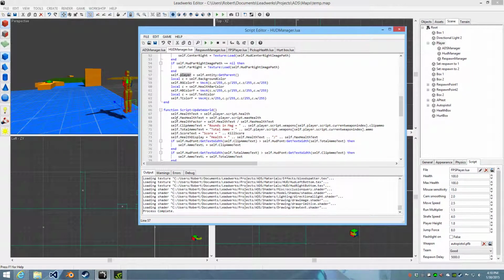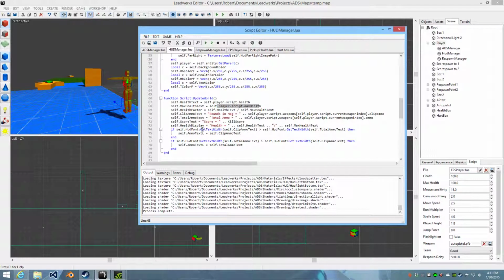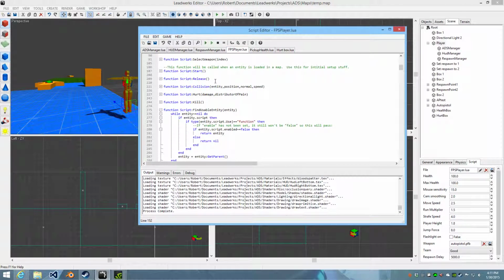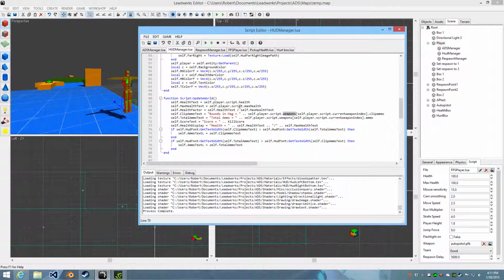So then we can check the player scripts. What is the player's health? From the player script, I want its health, so that it returns it back to this script. What is its max health? And then the health factor, that's just factoring the two. Here we're saying, what is the player script weapons table using the current player's weapon index, clip ammo. This current weapon index and this weapons table are both part of the FPS player. So there's handing around some data.